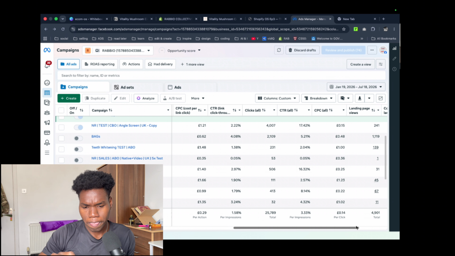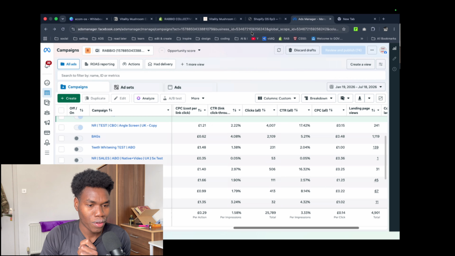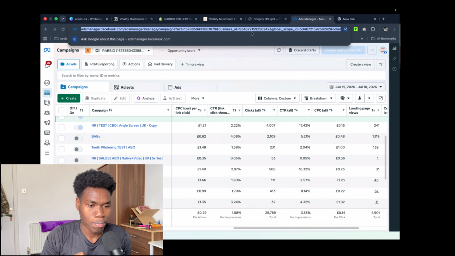So I don't know what went wrong in this ad account. At that time, I didn't know how to read metrics. I didn't know anything about the Meta ad account. So I'm going to give Claude access to this ad account and give it a prompt to suggest changes to me.